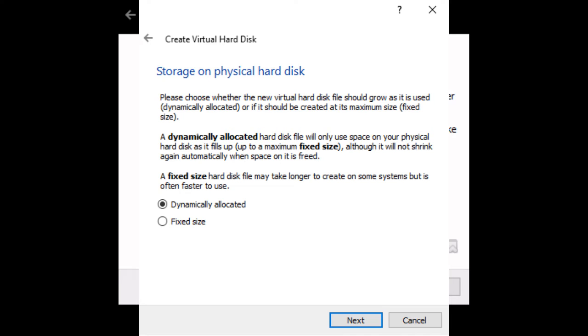So if your operating system takes up 1 gig, then the drive's going to appear as 1 gig, even though it can grow to the maximum size. So just keep note of that. We're doing testing here, so we're going to destroy this box shortly anyway, so I'm going to go with dynamically allocated, and it will create it instantly, whereas fixed has to write all the zeros.